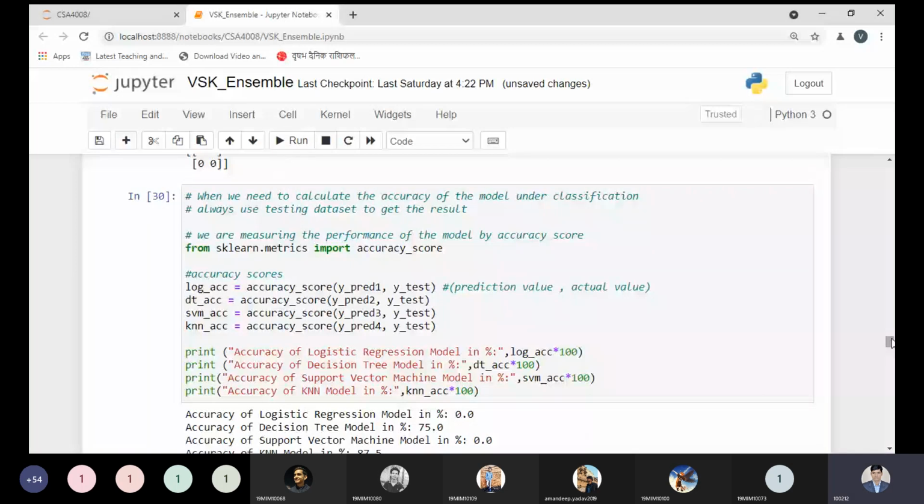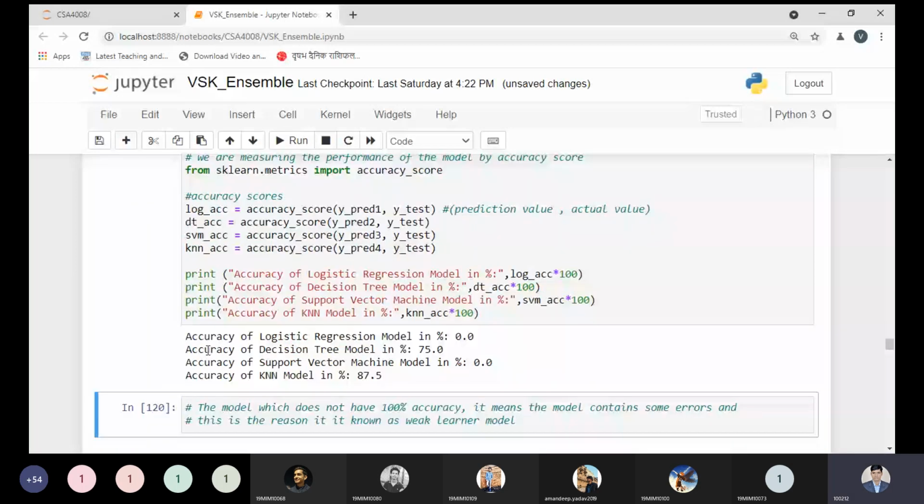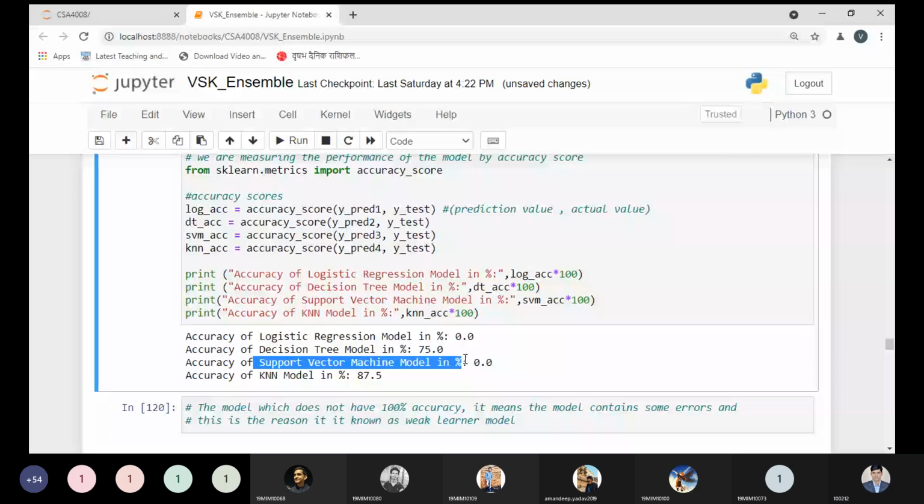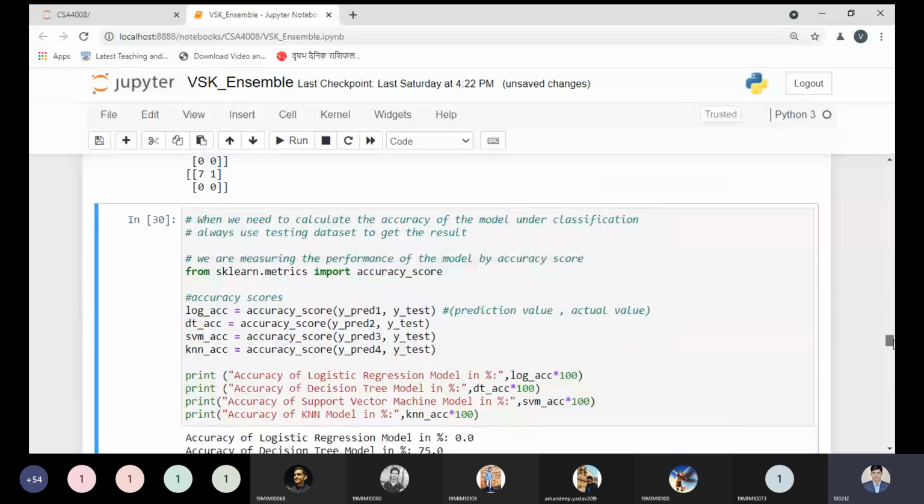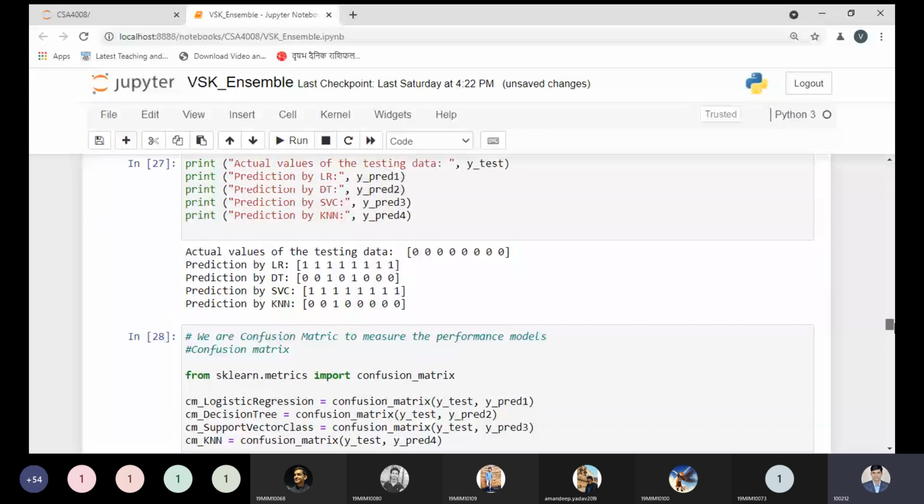Now, after executing this code, you will be able to understand the accuracy of the logistic regression. We got 0%. For the decision tree we got 75%, and the support vector machine is also providing very, we can say 0% accuracy, and the KNN model is providing 87.5. So everything depends on the data size. If you want to update, then we can update, and according to our information, we can get our results properly. Let me update it in front of you.